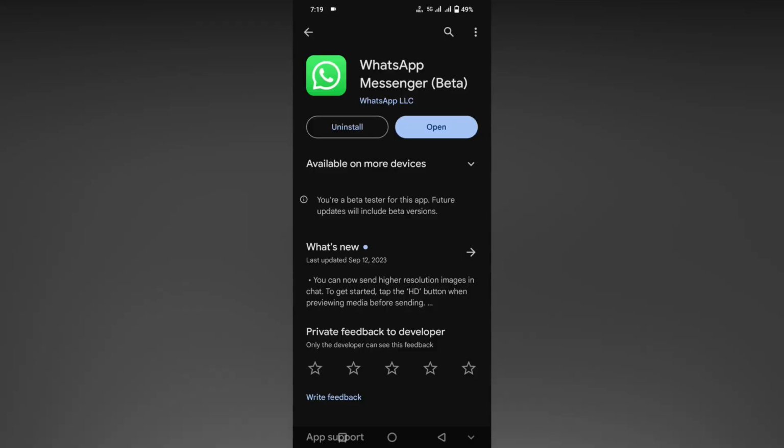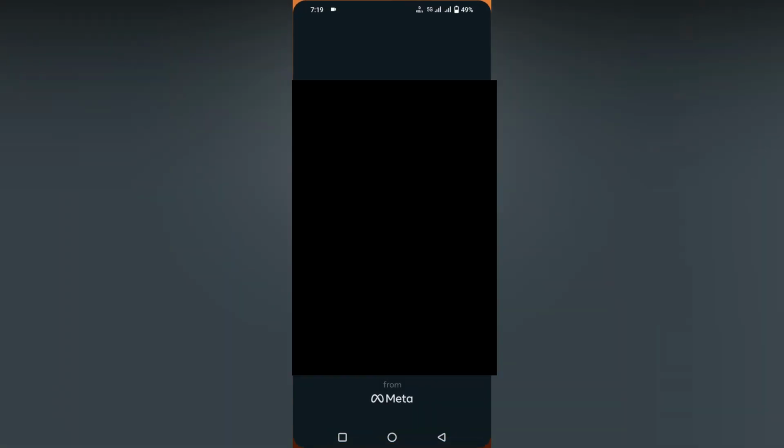So as I said, you just want to update your WhatsApp. I'm using the WhatsApp Messenger beta, so I get this update first. Just opening WhatsApp, you can see the chat, updates, communities, and calls tabs have now moved to the bottom. So I just feel that this update is not easy.